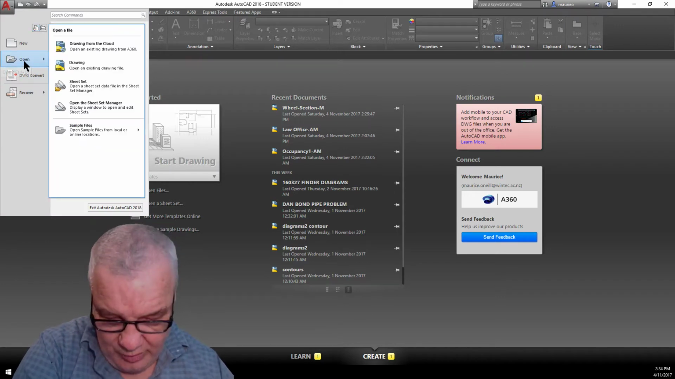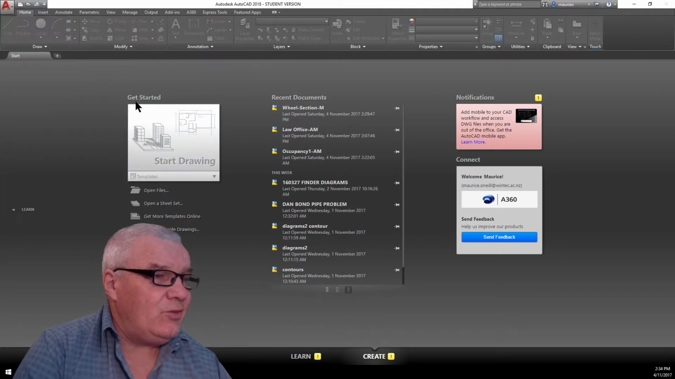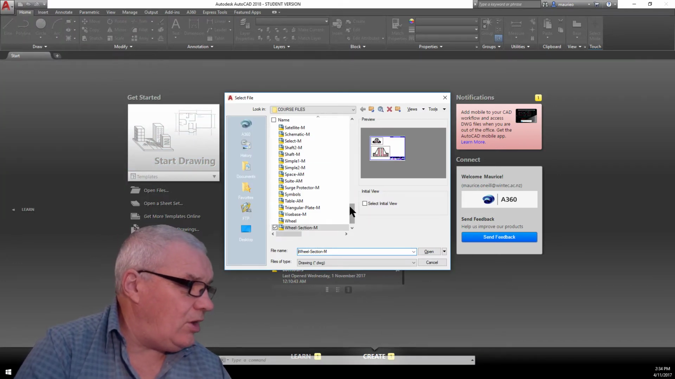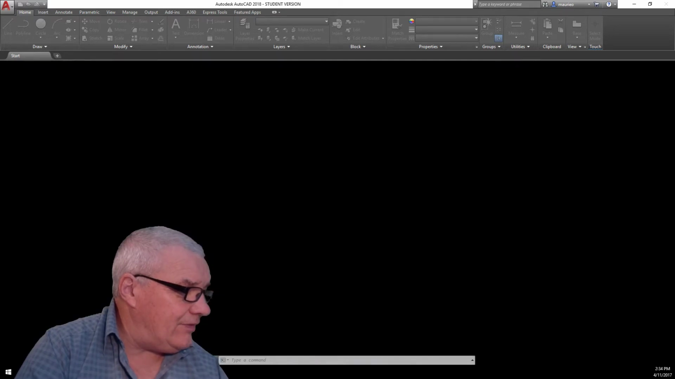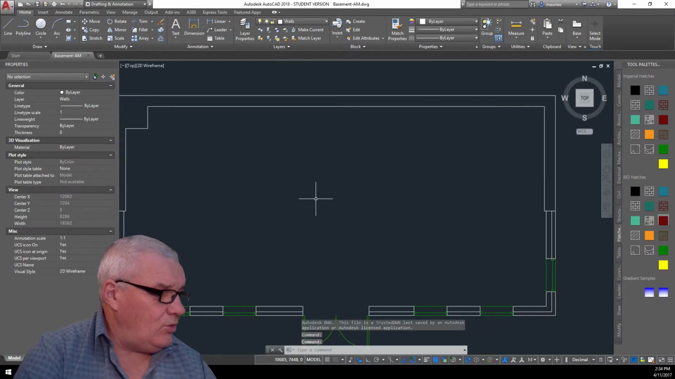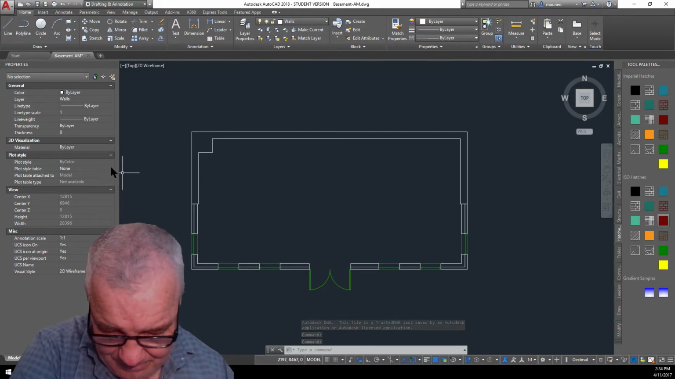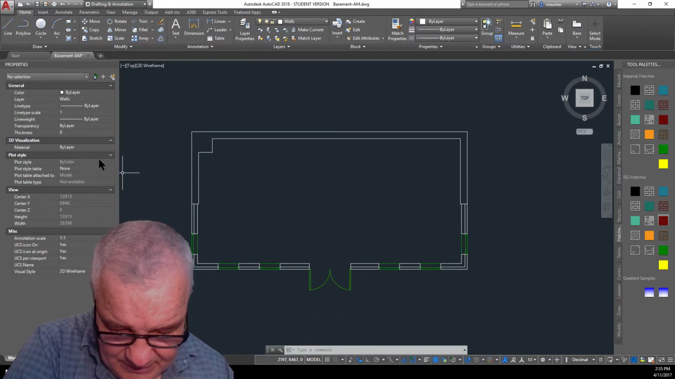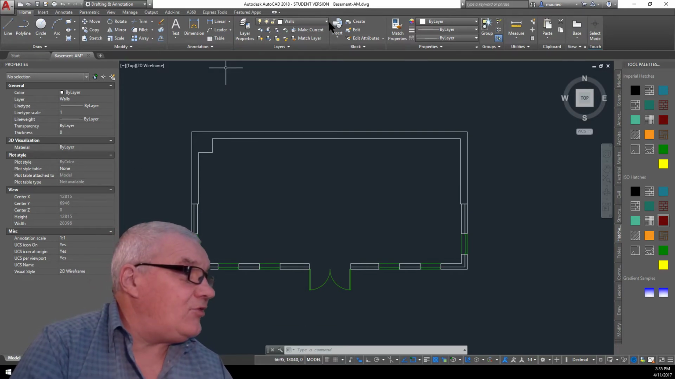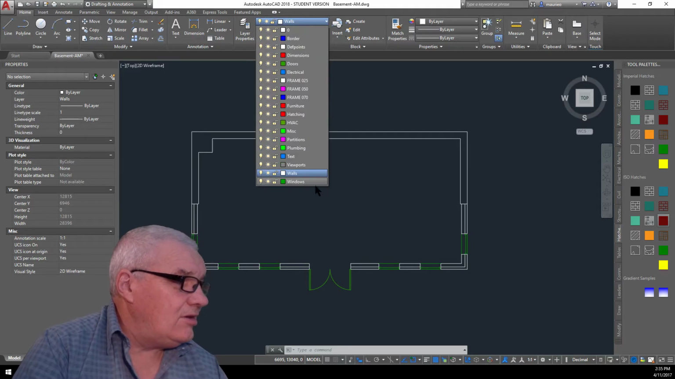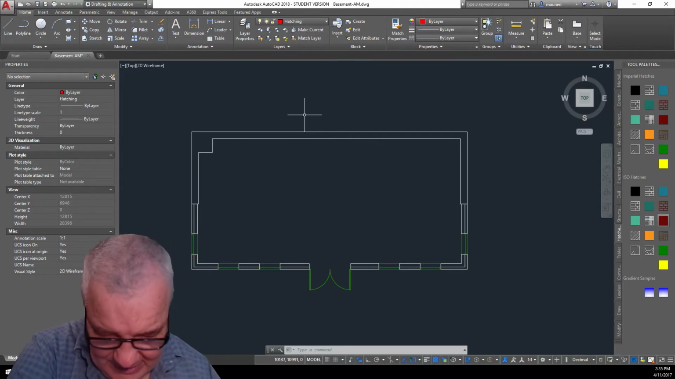Open a drawing. I'm picking basement am.drawing. It's the one we're looking for, so that should be right at the top here, basement am, and there it is in all its glory. Okay, select the layer, set the layer to hatching. That's it there. It's all set.